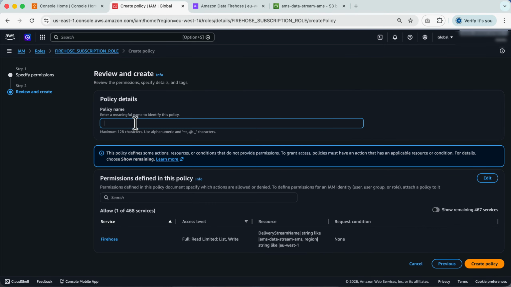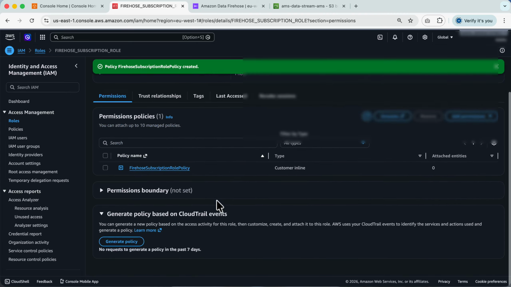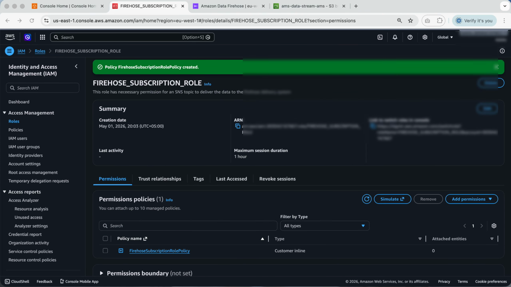Name the policy Firehose Subscription Role Policy and save it. Once that's done, copy this role's ARN from the summary panel. That's the second ARN for our notepad.